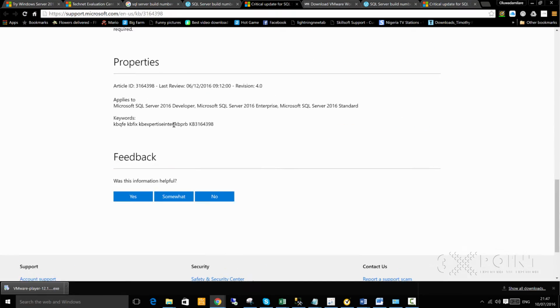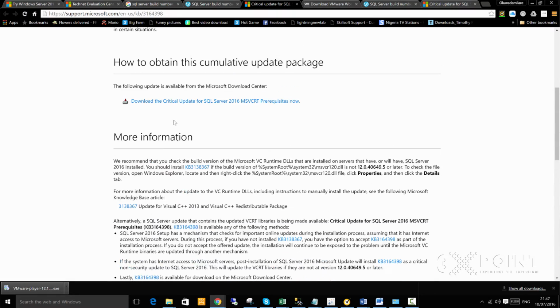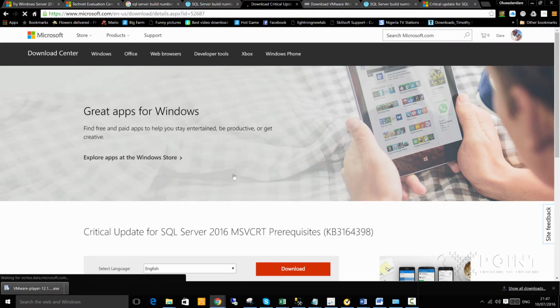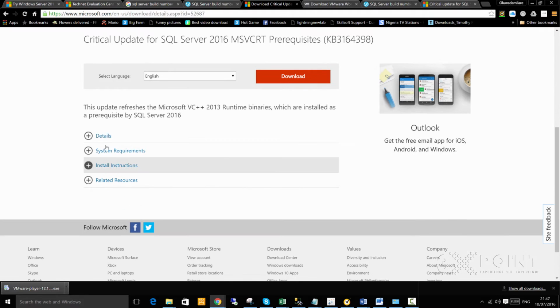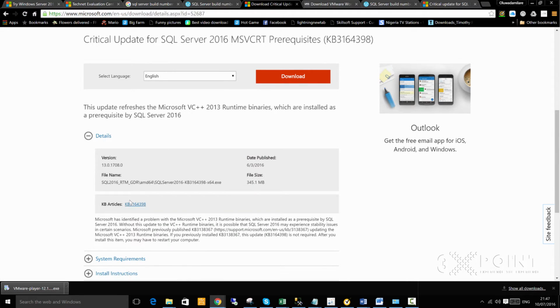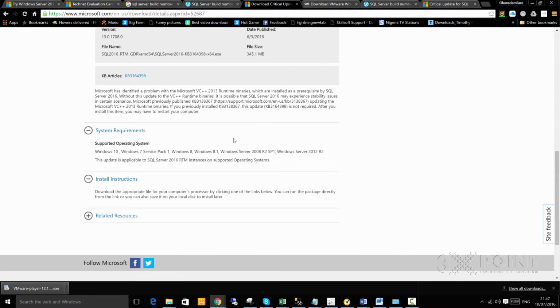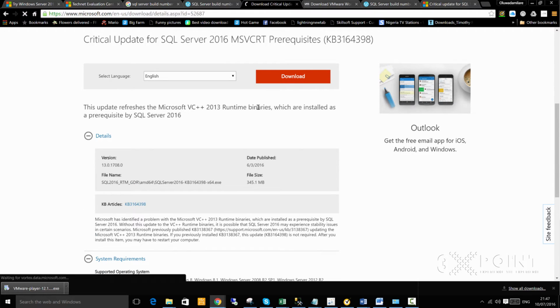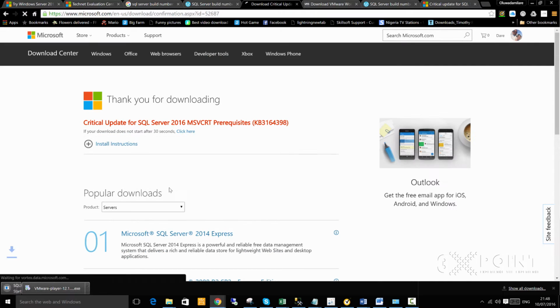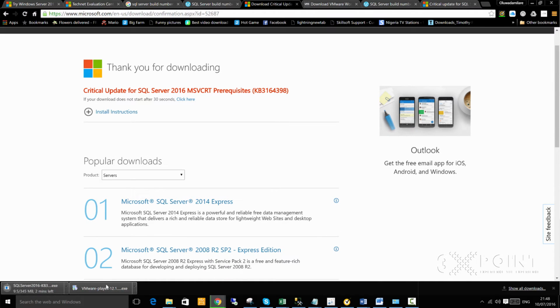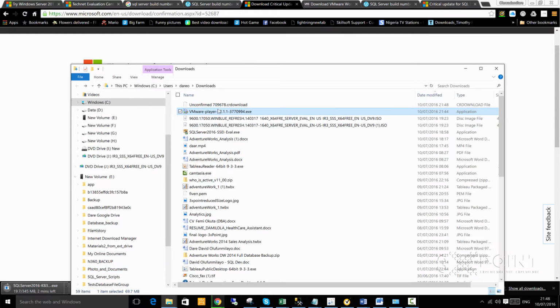So let's see. Download critical update. And if you had some time, read the system requirements, read instructions, and hit the download. And that's it. We have that. So let's start with our VMware installation. Just double click, hit yes.